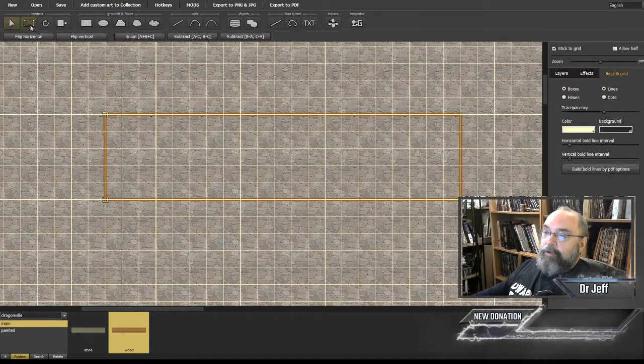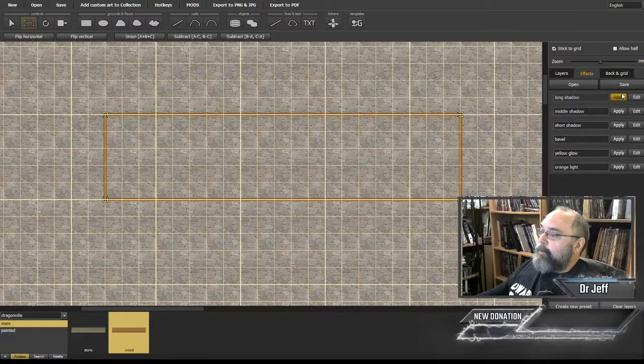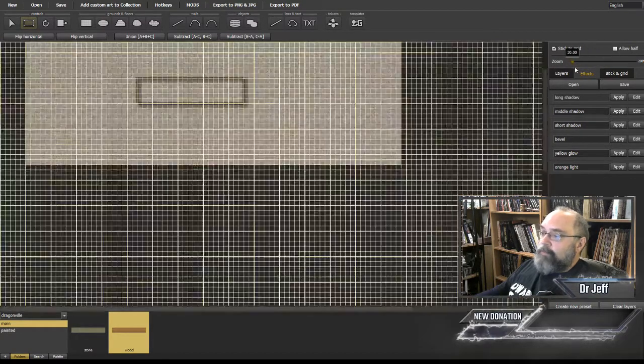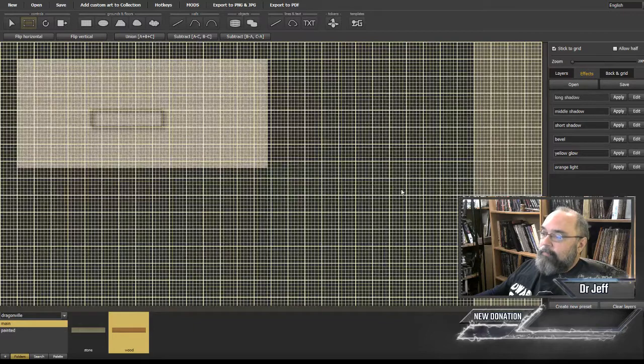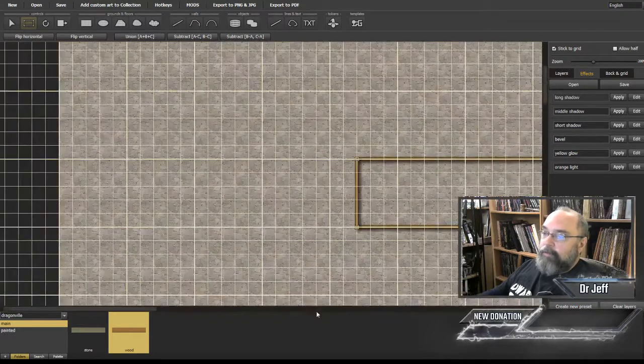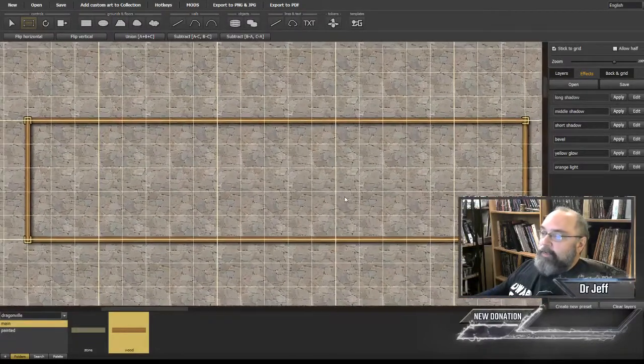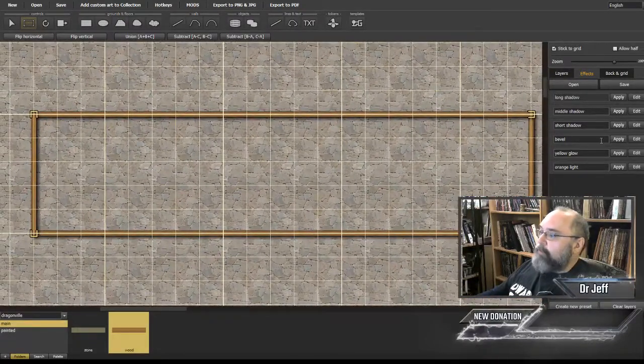And what I'm going to do is go to the rectangular selection and give it a drag. Okay, and you can see the control handles for everything have been selected. Then I'm going to go to the effects and apply a long shadow. And lo and behold, there it is. Remember that right click is like hitting the space bar in Photoshop. It gives you the zoom.